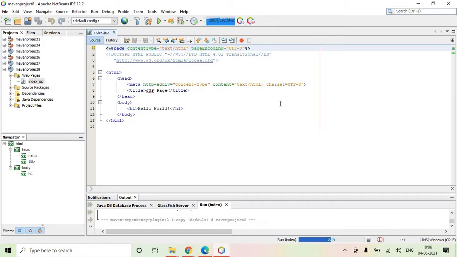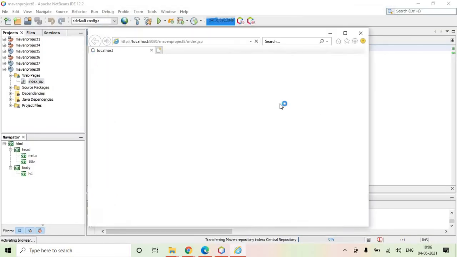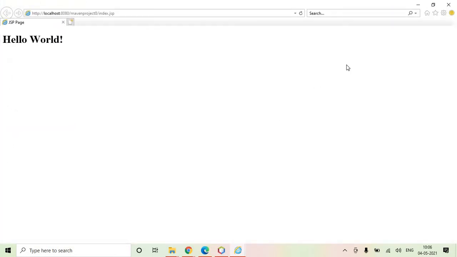We right click and say run file. See, this is the output. A default JSP page gets loaded, and since you have written only the static text, that is hello world, to get printed, hello world is getting printed here.